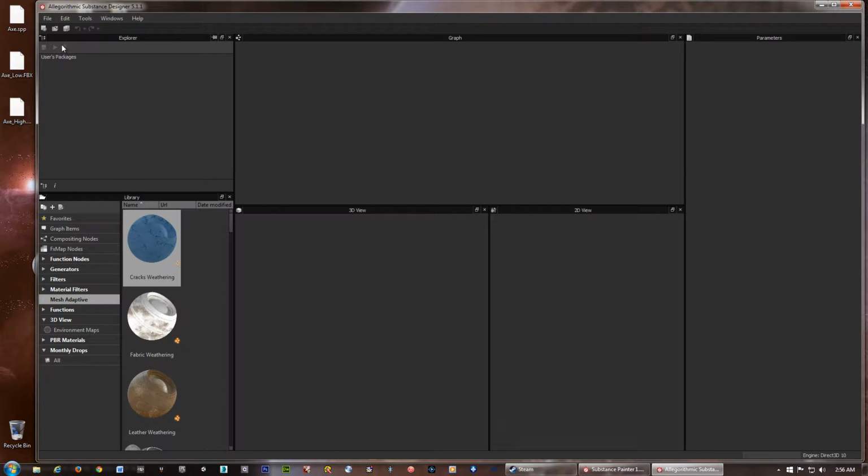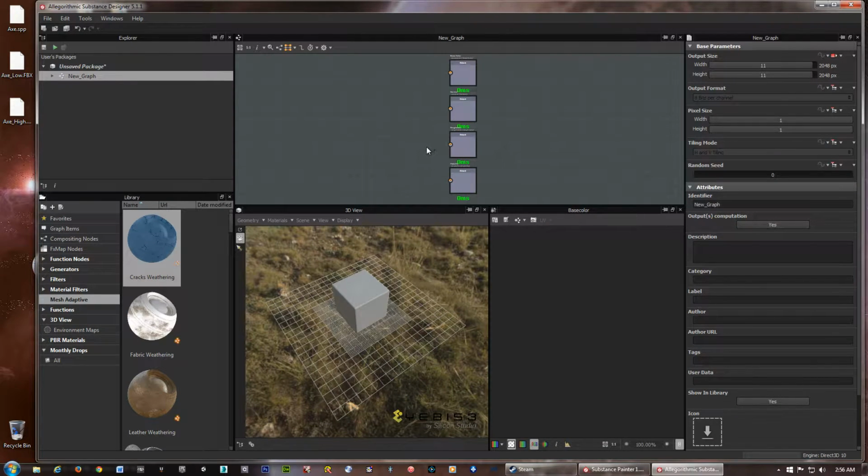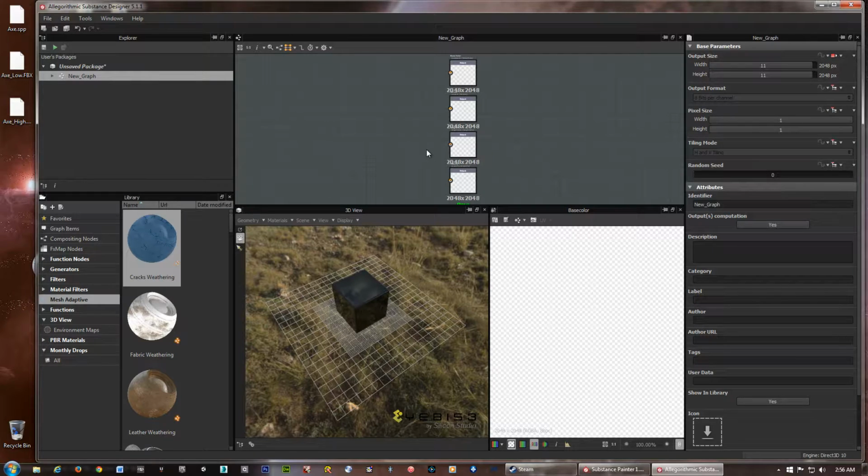Now, what I'm going to do is go up to the top where it says File and go New Substance. We're going to do the default metallic PBR, metallic roughness, okay, 2K maps, and hit OK. We'll get this part that kind of loads up. We're not really going to do anything with this.